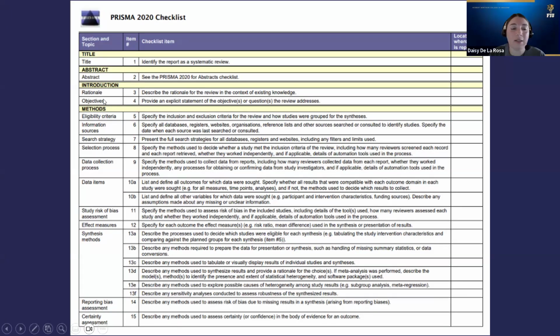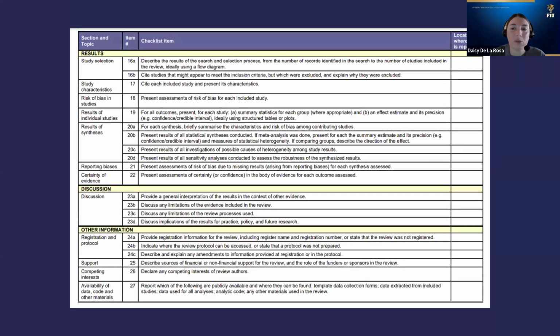You'll see here the different sections: title, abstract, introduction, methodology. It gives you a description of what that is, and then you would write in, okay, on page 3 of the manuscript, you'll find the search strategy methods, for example. Here's the rest of that checklist with the results, what should be in the discussion, and then any other information.